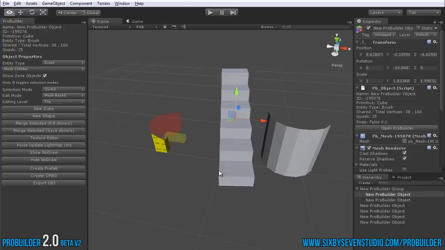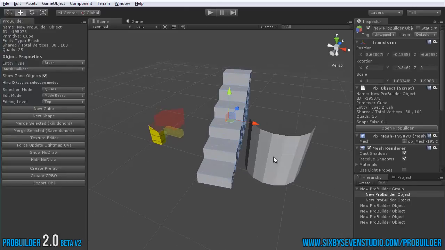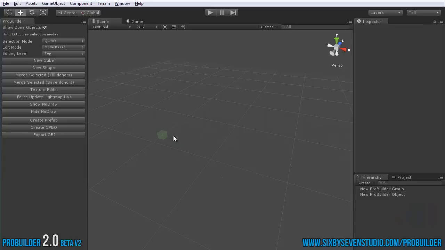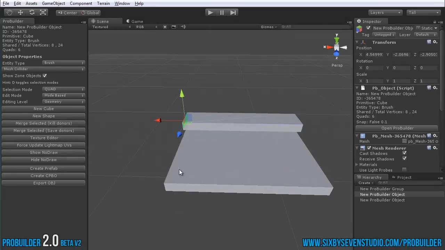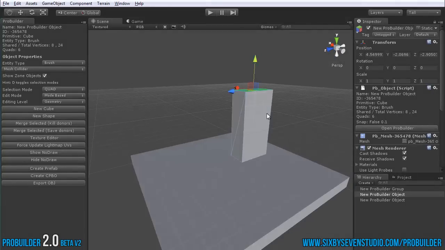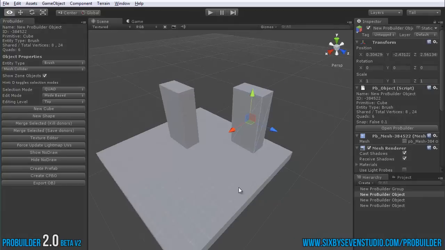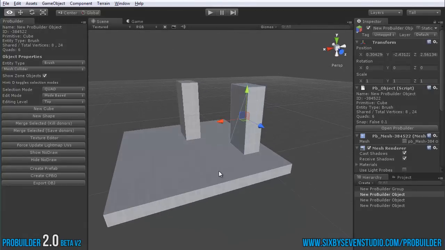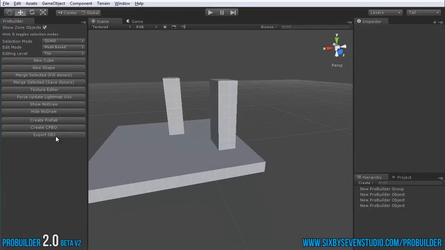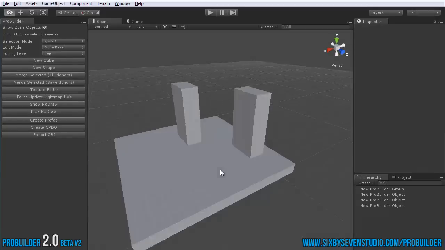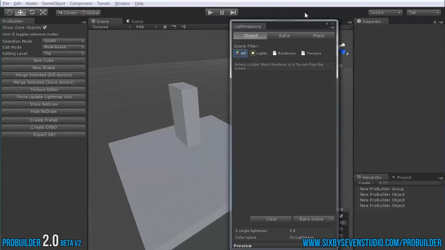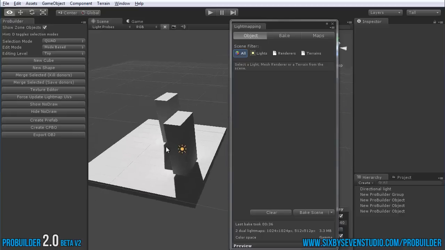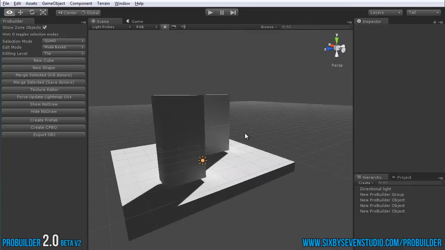Lastly, and perhaps best of all, the light mapping now works just fine. So if I were to create a scene that actually made sense here, do this real fast. The only thing that you'll need to do still, this isn't working perfectly just yet, you'll just need to click on the Force Update Light Map UVs, and then open up the light mapping and light map it as usual. And there we have it, perfectly light mapped in the ProBuilder 2.0 beta here.